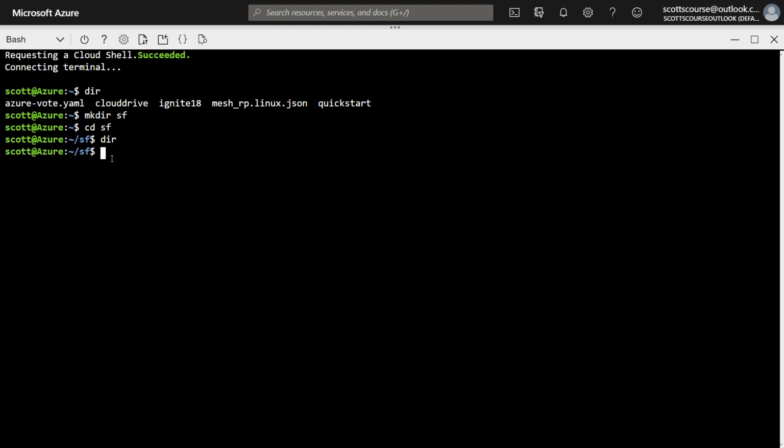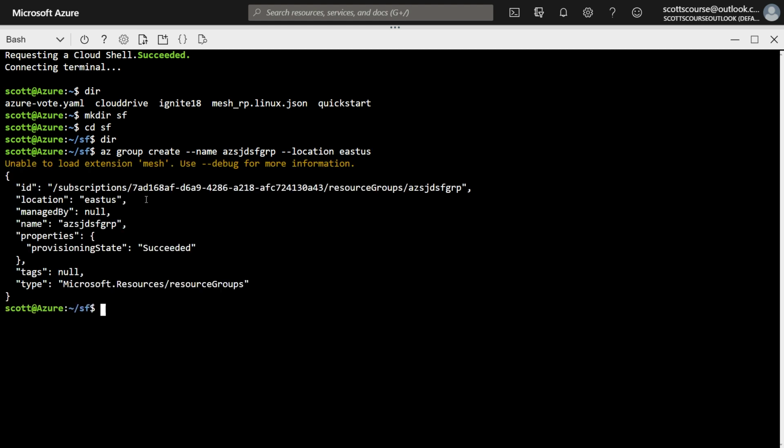So we're going to start off by creating a resource group as we usually do. az group create. Remember, it is az followed by the service followed by a verb. And we're going to give this resource group a name, azsjd Service Fabric Group, and a location. And that location, I will put it in East US. So it comes back succeeded with the new resource group. I'm going to clear the screen by typing clear.